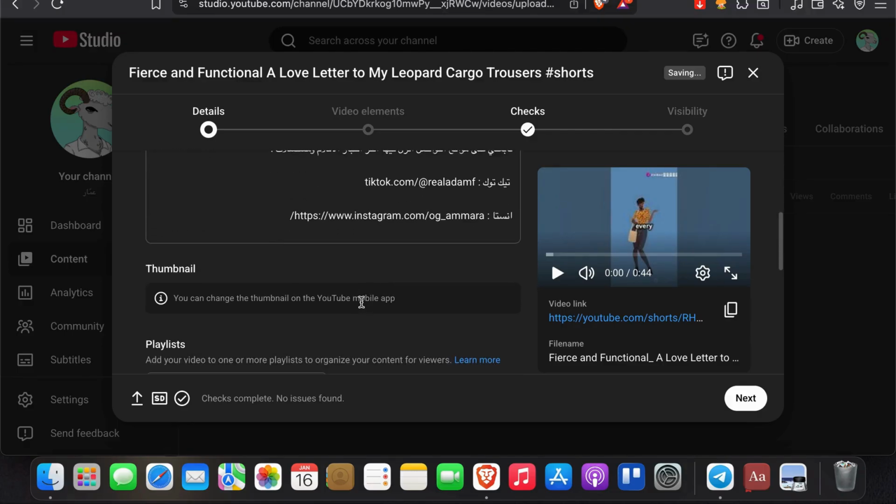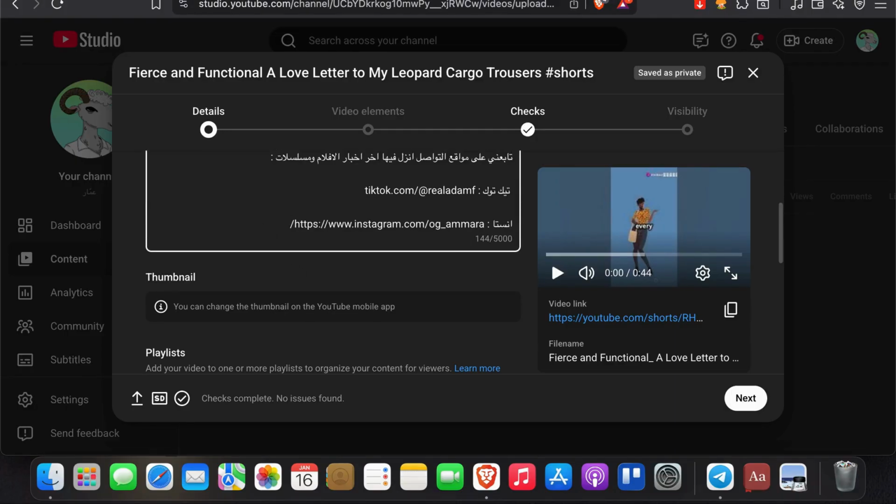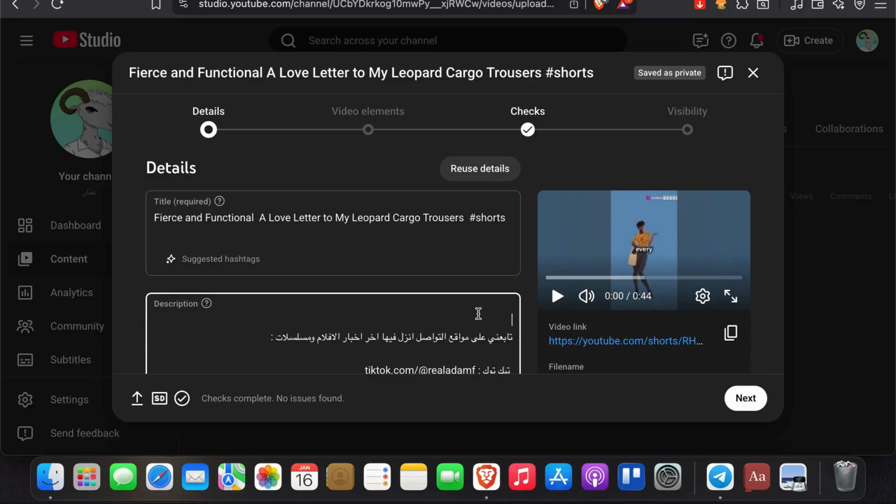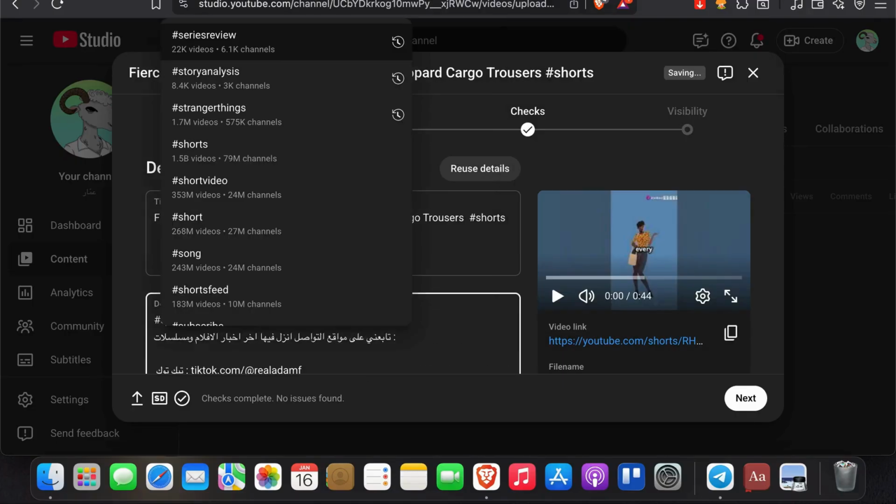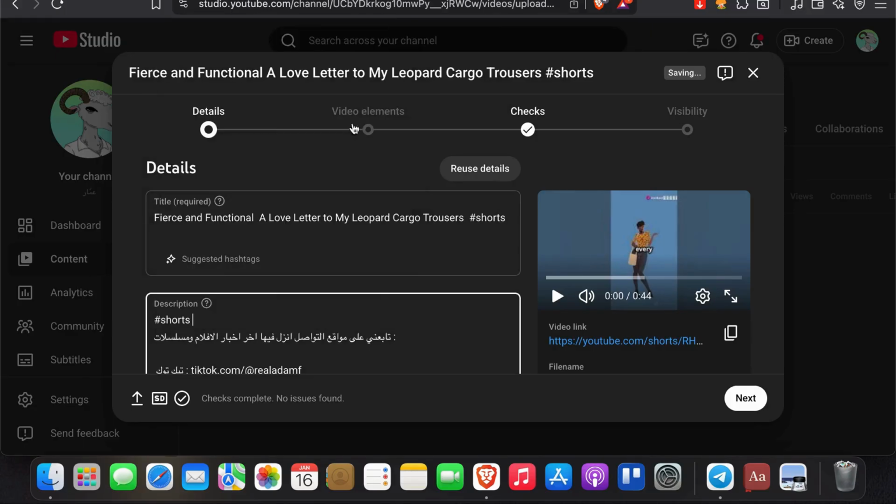Now, description and hashtags for short. Descriptions for shorts can be short, right? You can write 1 to 2 sentences, add relevant hashtags, include shorts at the end, right? So just add shorts here at the end. Now, example: quick YouTube tip for beginners in 2026. Hashtag shorts or hashtag YouTube tips. Don't overthink SEO here. Shorts rely more on engagement than text.